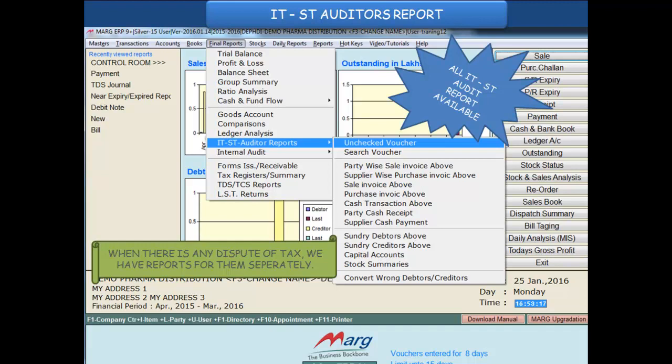As you know, during auditing, auditors demand certain reports which you have to generate manually, and it's very time consuming to generate those reports, and also you cannot afford any mistakes in those reports. That's why a separate set of these reports is provided in Marg software, as you can see on your screen.